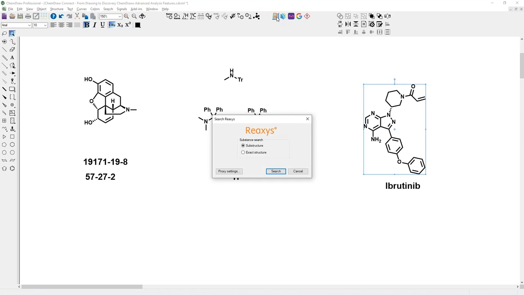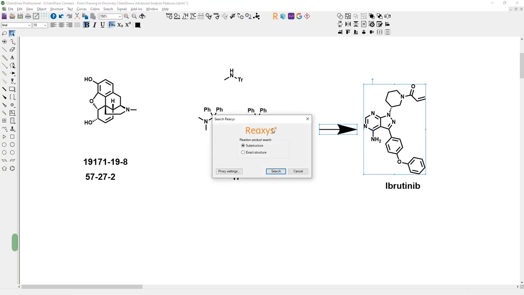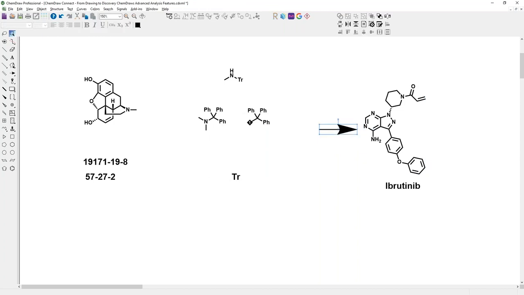And in both cases, you can either perform a substructure or exact structure search, but of course you can also go beyond the structure searching by adding, in case of Reaxys, an arrow to perform then a product search. If you would use the SciFinder integration, you wouldn't even need the arrow, but the dialog would give you all options together.